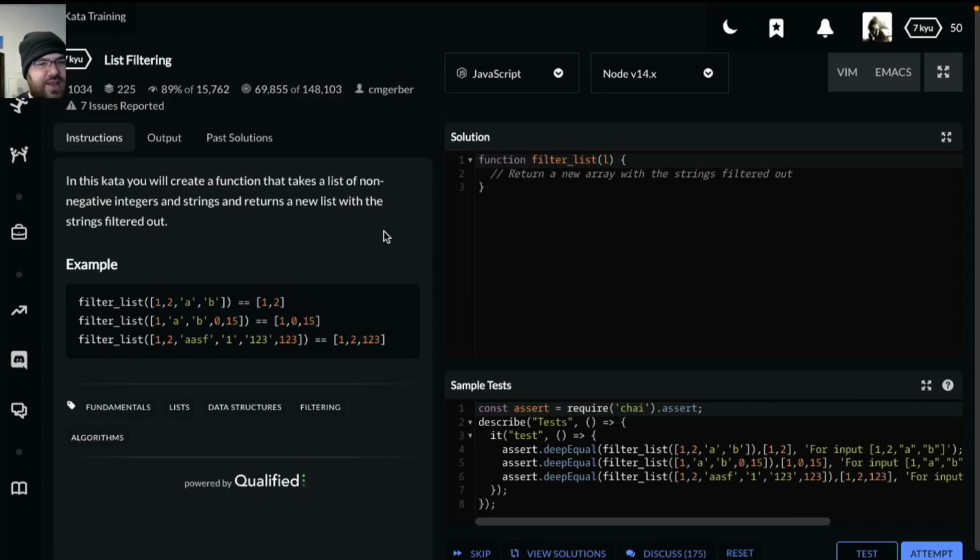Hello, Internet. In this video, I'll present a quick solution to the Codewars Kata list filtering, this time in JavaScript. The instructions are, in this kata, you will create a function that takes a list of non-negative integers and strings and returns a new list with the strings filtered out. Example, filter list 1, 2, string A, string B, equals 1, 2.